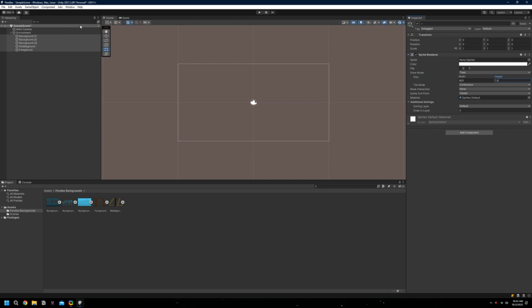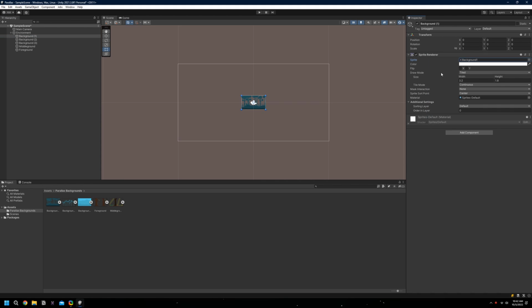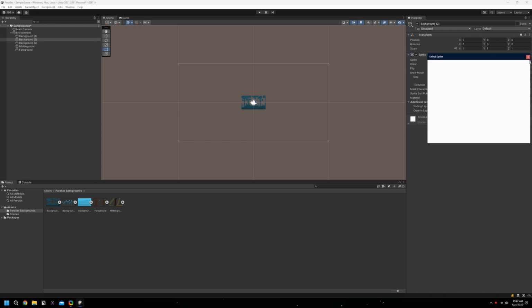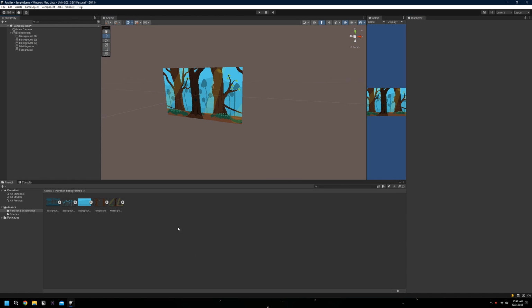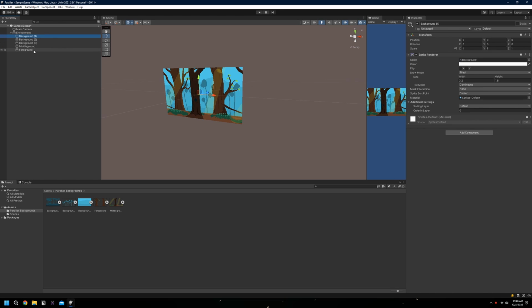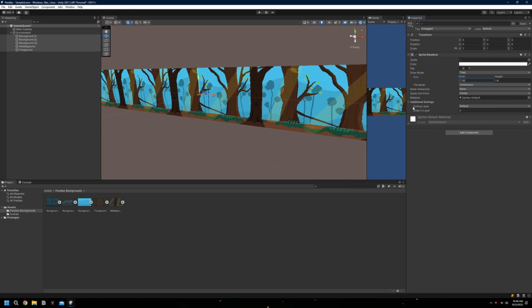With the properties of our sprite renderer set up, it's time to add the actual sprites themselves. If I click the selector here, I can go ahead and select Background 1. For Background 2, I'm going to do the same, and so on. With all the sprites assigned, I'm going to go ahead and set up the tiling. The height is already set up for us, but the width needs to be adjusted. So I'm going to scale that up to a really high number, say, 900.